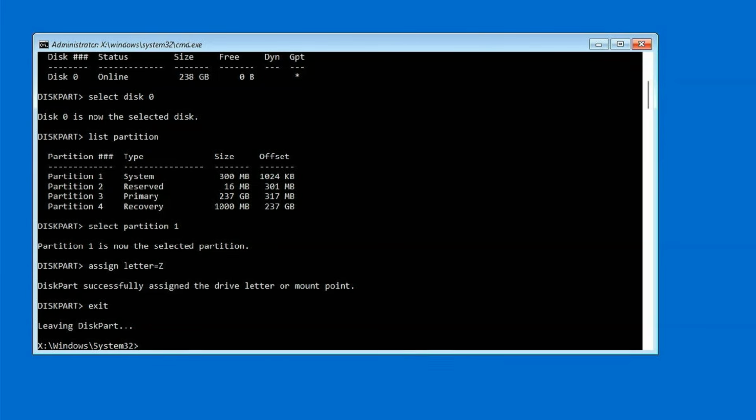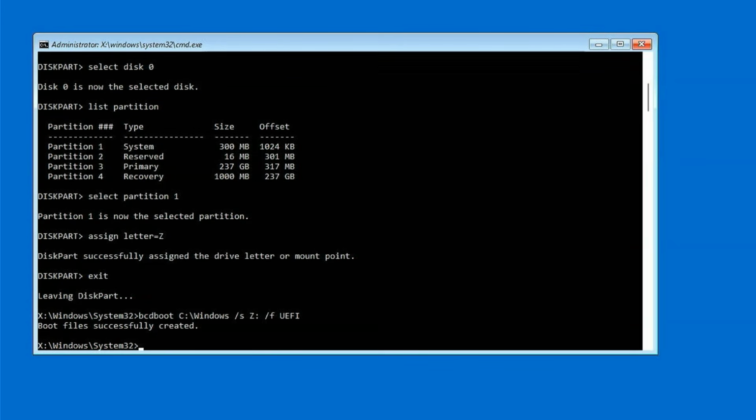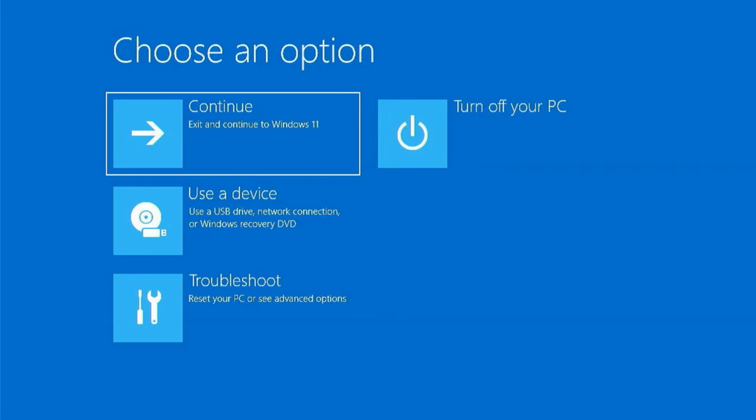Now comes the most important step. Type the following BCD boot command carefully. If your Windows is not on C drive, replace C with the correct drive letter. Press enter. If everything is correct, you'll see the message boot file successfully created. This means Windows has rebuilt the boot configuration data and restored the necessary EFI boot files. Now type exit and press enter. Click continue and let your PC restart.